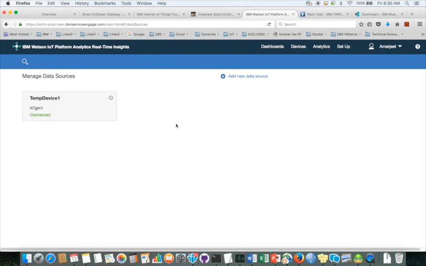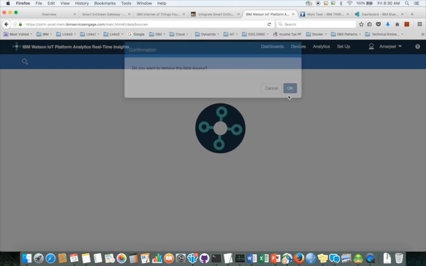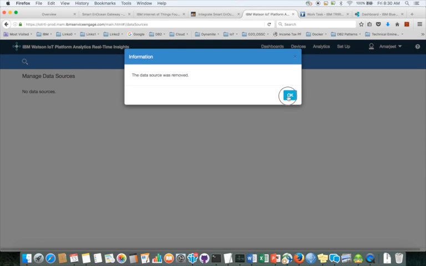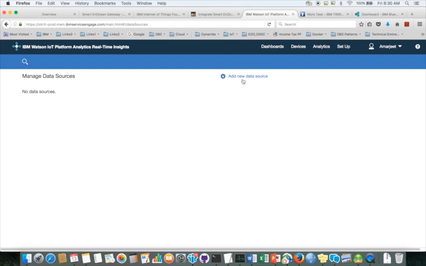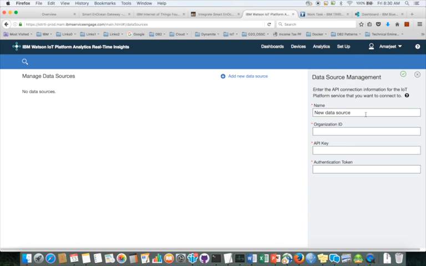So we have a data source already created. I will go and remove this data source so that we can see how we can add a new data source. We'll add a new data source. For this, we'll need some more information. One is the organization ID. We already have the organization ID, and the other things you will need is the API key and the authentication token.